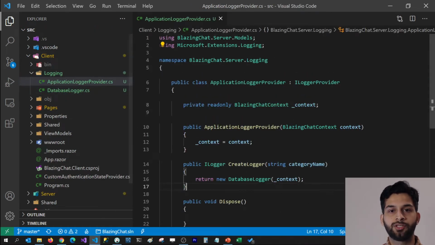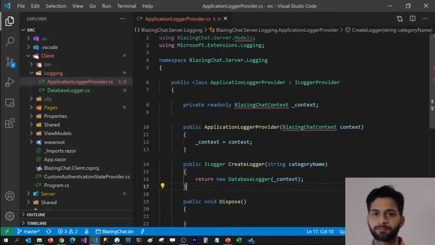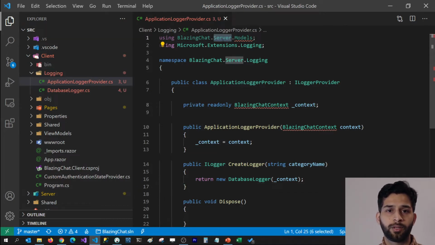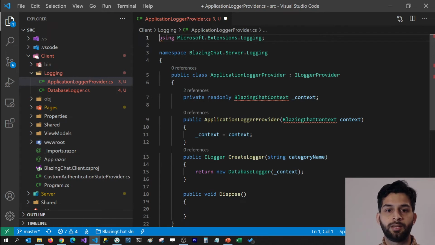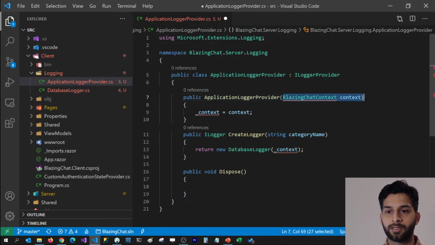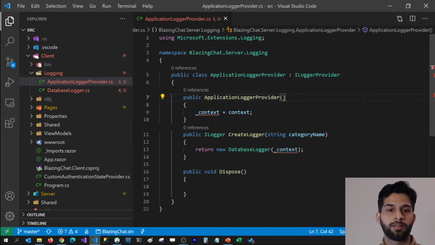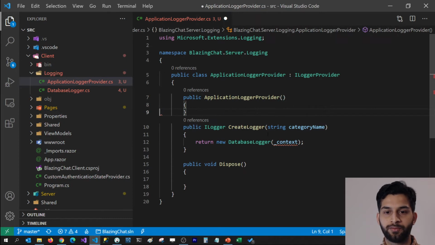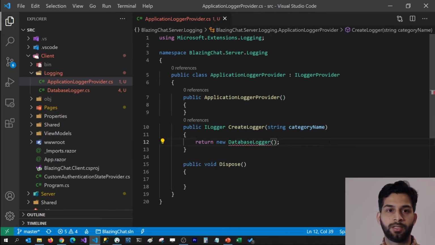I'm going to have to change a few things here. First is we don't have access to the server namespaces, but we do need the models. Maybe we don't need the models in application logger. I'm going to remove that. We don't have Blazing Chat context here. We don't create DB context on the client side. We do create that on the server side. I'm going to remove that. I'm going to remove this too.